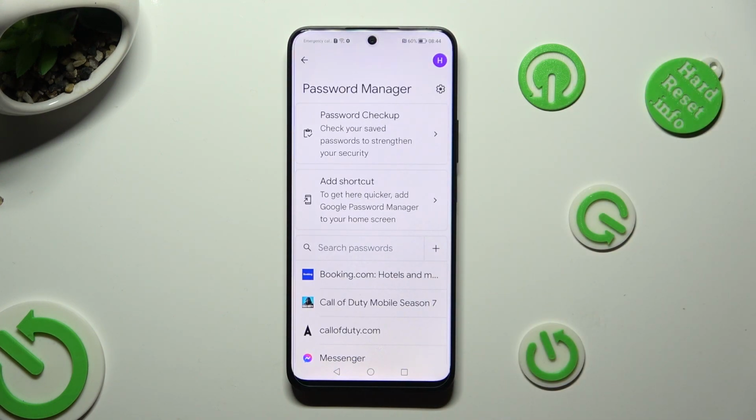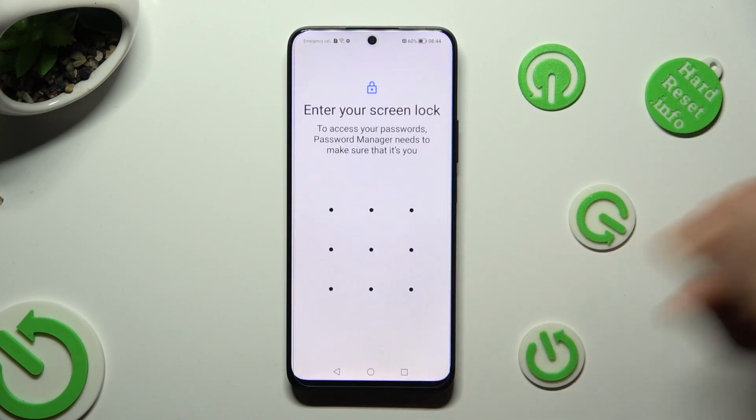Now just tap on one of your passwords that you wish to edit. In my case, my Call of Duty one. Enter your screen lock.